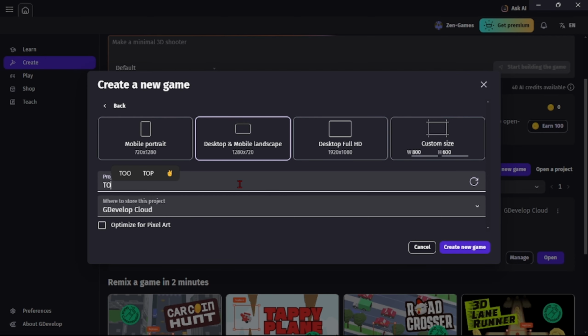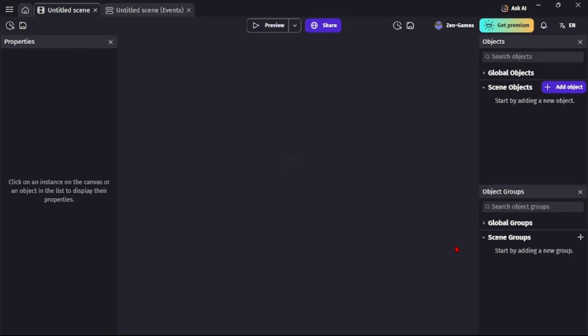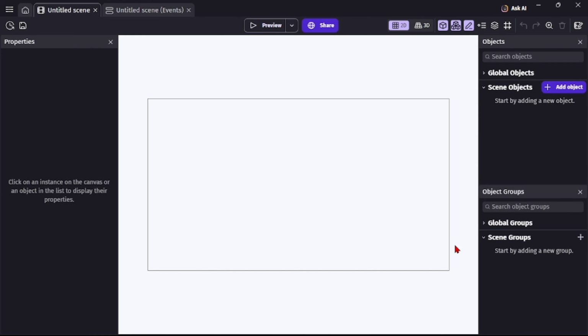Then let's change the name here to something good. Tommy Run. And we'll optimize it for pixel art since we're making a 2D game. Okay, so that is that. Now we are at the interface, and the first thing we're going to do is show the grid.